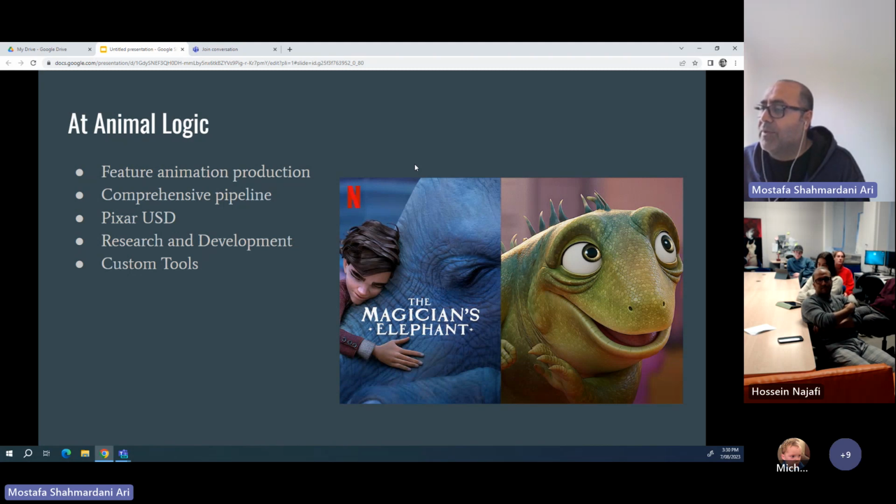One of them, the first one I worked on, was the Magician's Elephant from Netflix. Another one is Leo, where you can see the main character, and some other projects. Thank you.